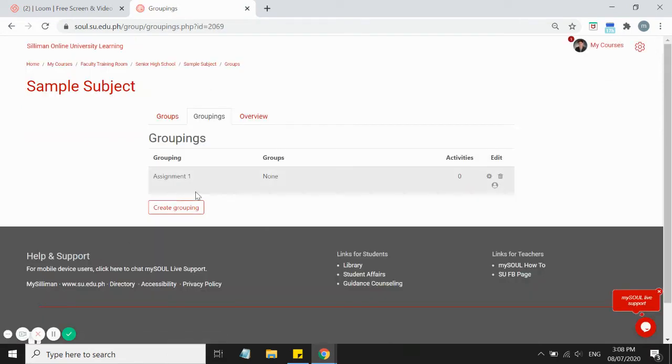You should be able to see that I have now one grouping and the name is assignment one, and currently there are no groups assigned to this particular grouping because we haven't created any groups yet, right? What's important from this step is that we created the groupings, and later on, once we created the groups, we will go back to groupings to add those groups in this particular grouping. Okay, so that's the first step. You go to groups and then you create groupings. The groupings will hold all the groups for a particular activity.